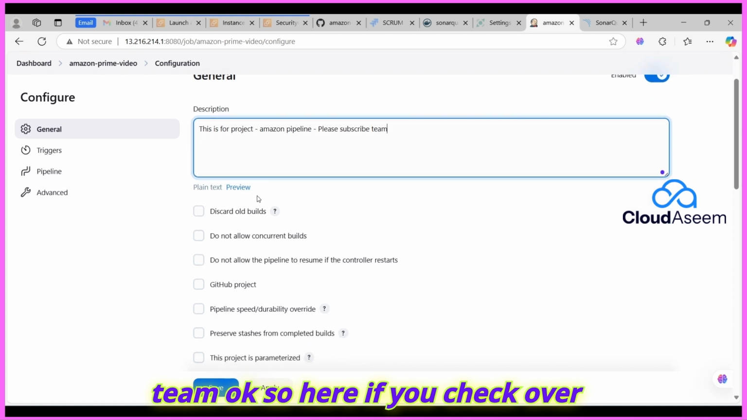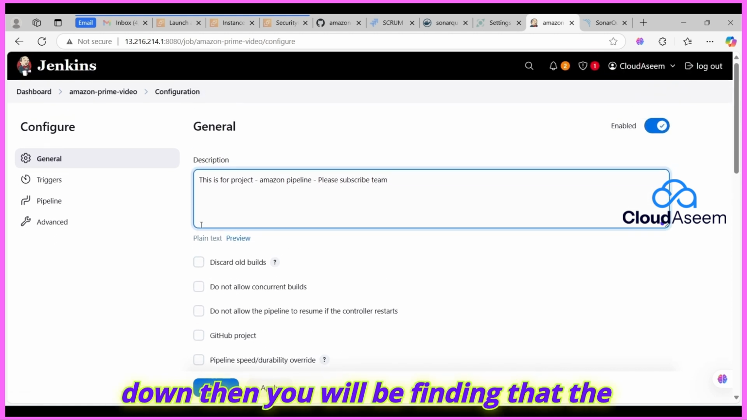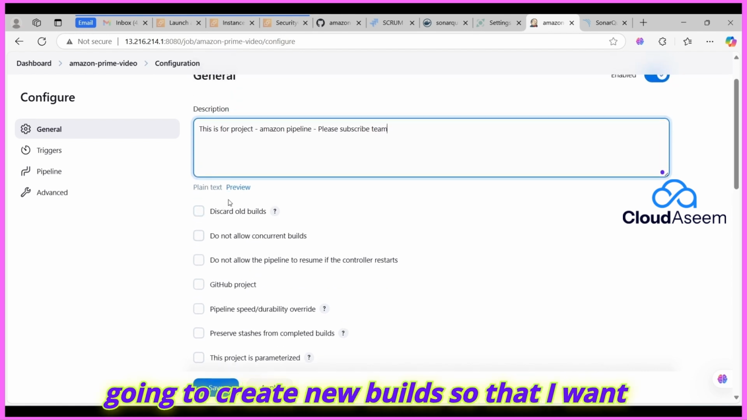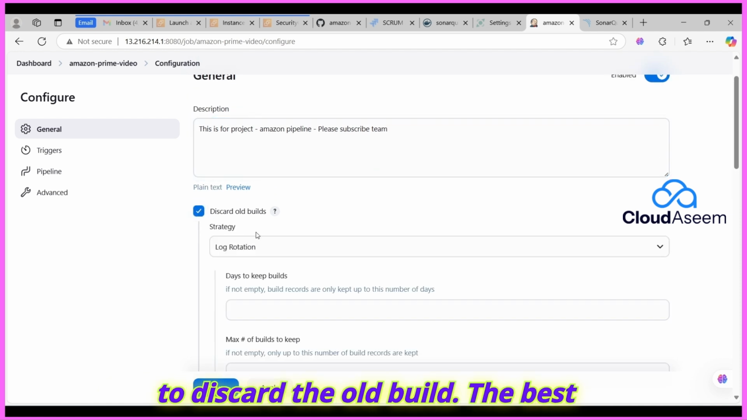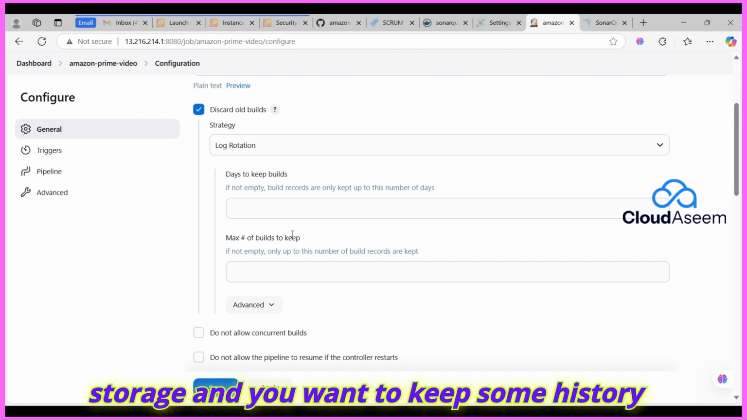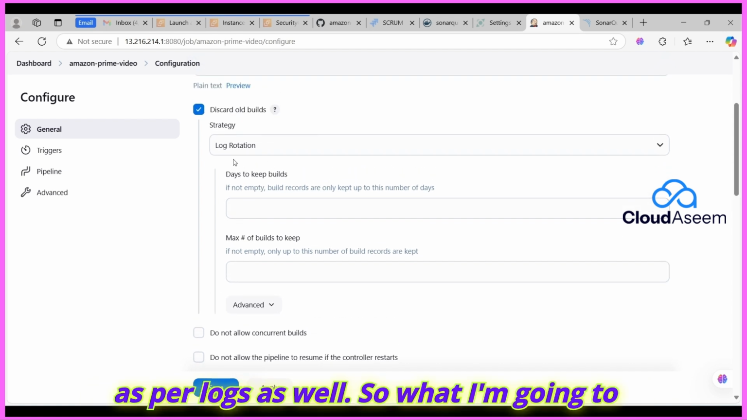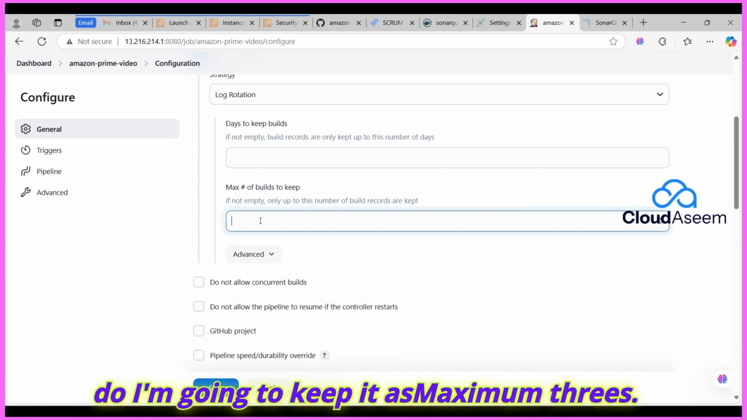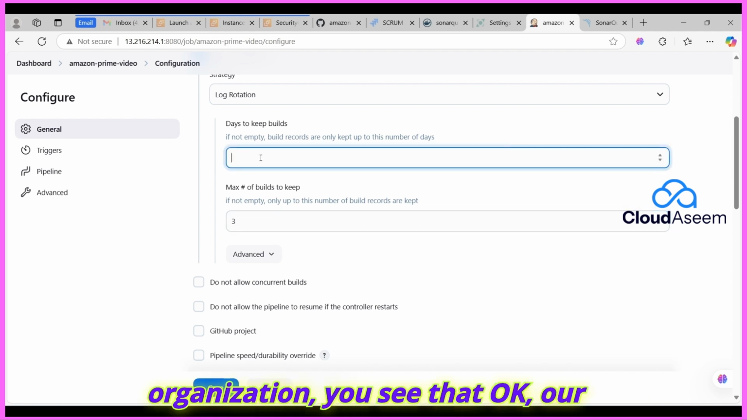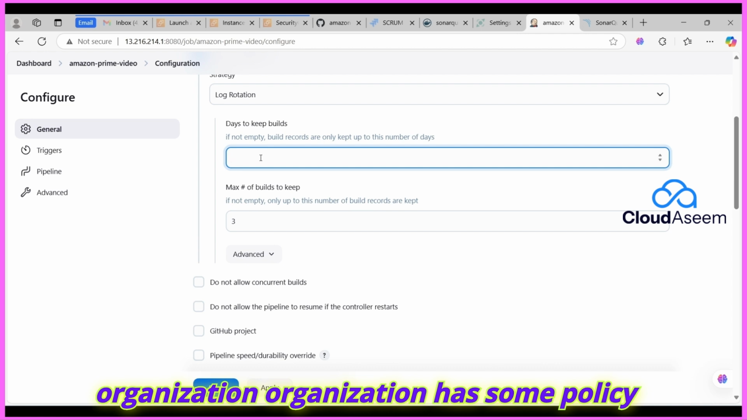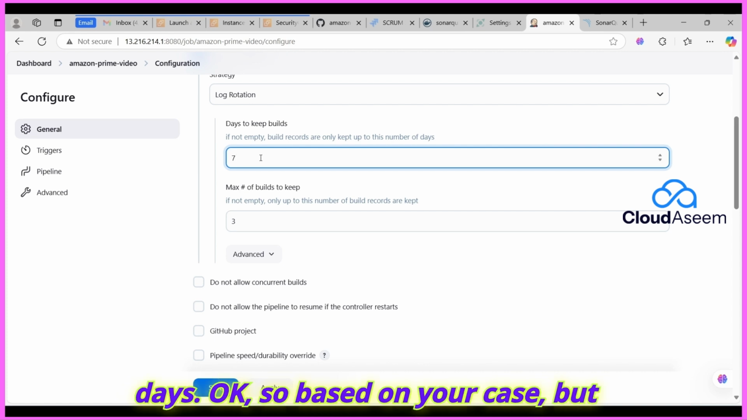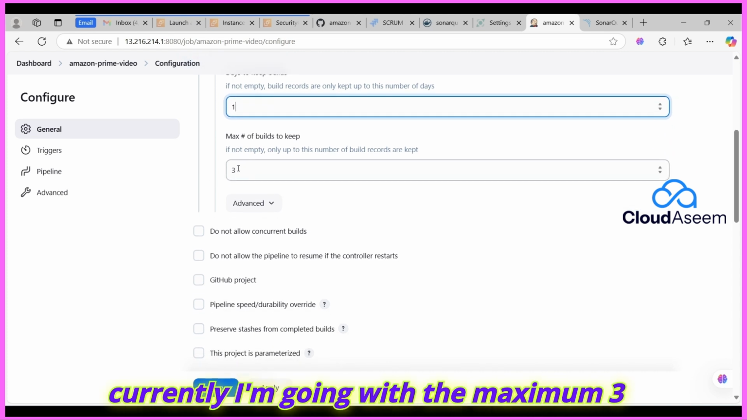Here, if you check down, you will find the discard old builds option, so that whenever I create new builds, I can discard the old builds. The best strategy for optimizing your storage while keeping some history is to keep builds as per days or as per logs. So I'm going to keep a maximum of 3. If your organization has a policy to keep Jenkins builds for 1 week, then you can specify 7 days. Based on your case, but currently I'm going with a maximum of 3 builds.